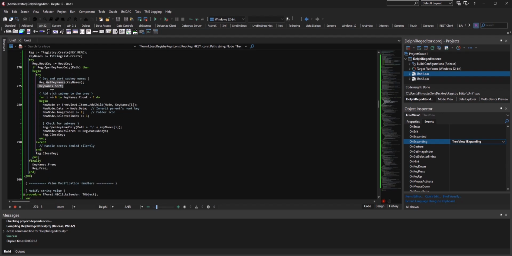And then we're going to add each subkey to the tree view. So we're going to loop here. For i equal to 0 from the very beginning to all of the key names dot count minus 1. This encapsulates every single one of them that's possibly given to us, right? So in other words, it's all of them.